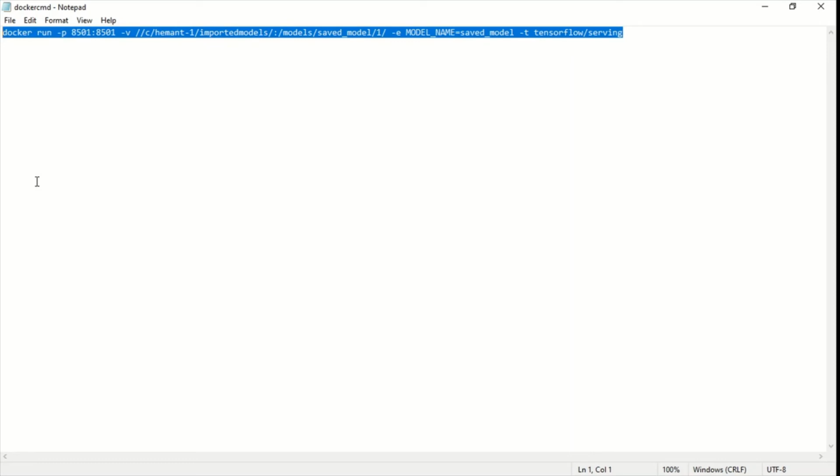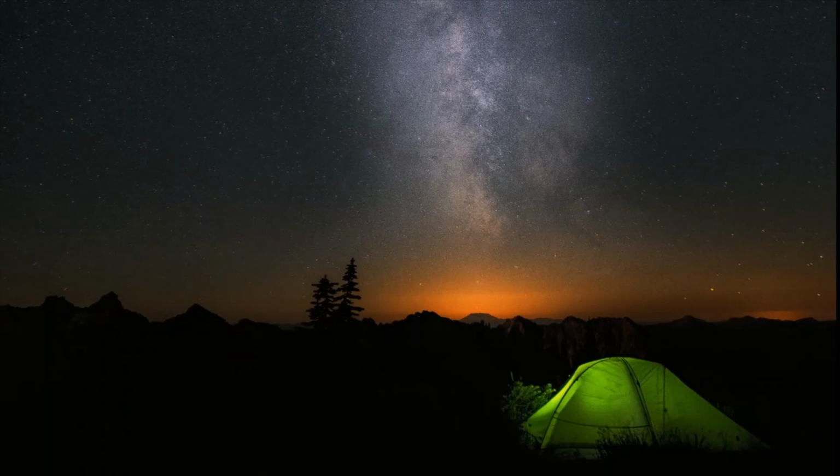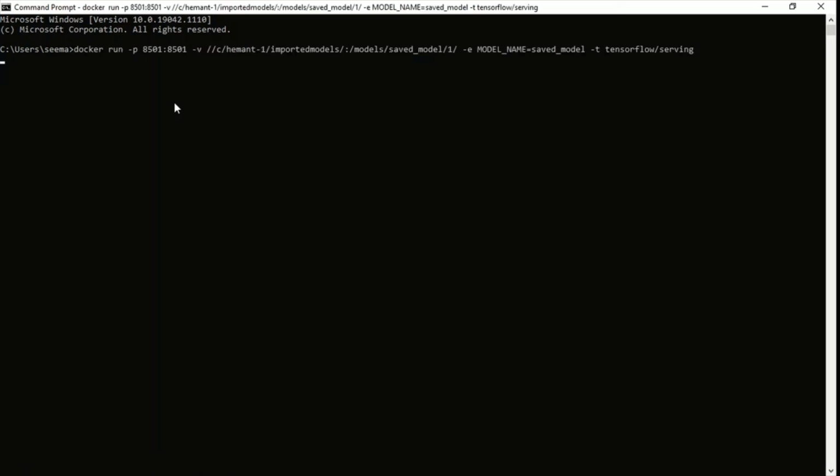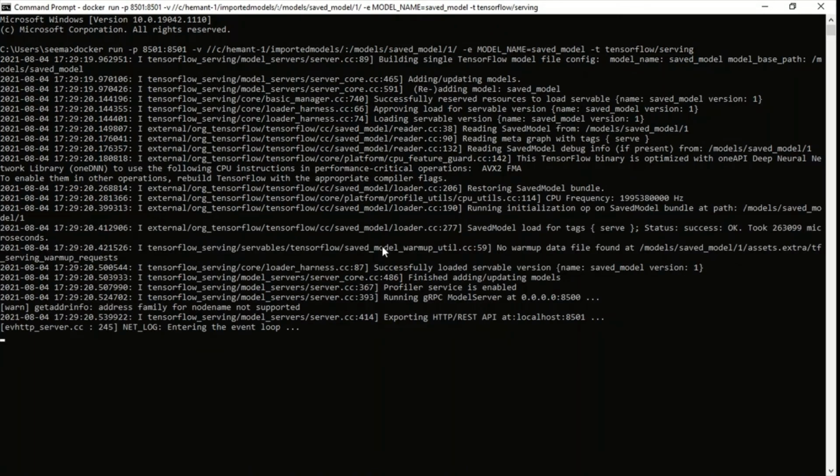So for example, I copied this command, and then I'm in this command prompt, and I'm going to run this. So we are running this now. Let's see what happens. Fantastic. So what happened, our container was loaded, and after that the model that we specified in the command also got loaded.